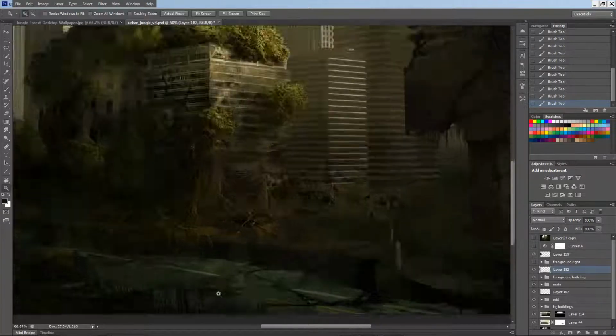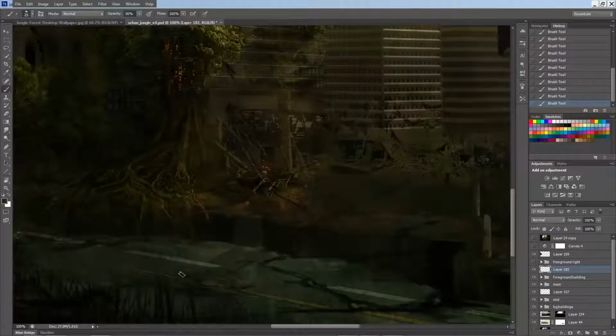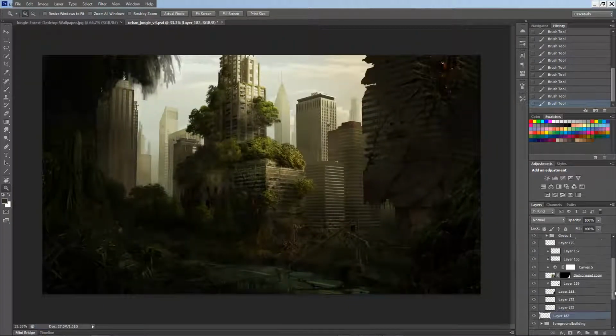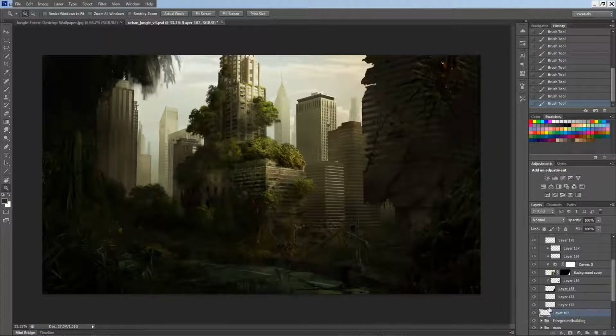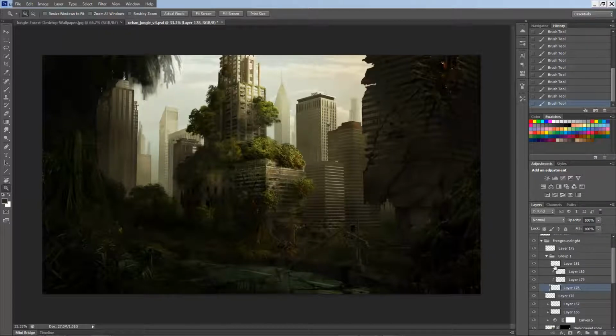Kind of clean up the background a little bit. Kind of need to paint out the initial quick paint for this pole.